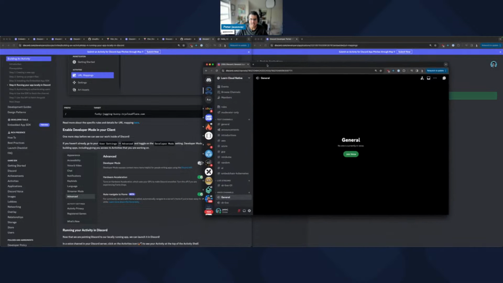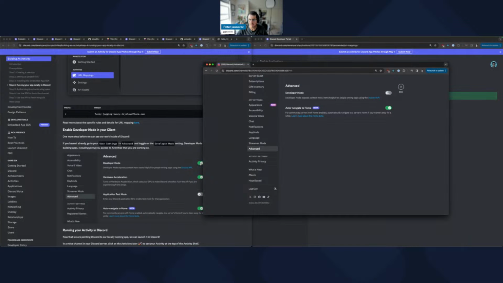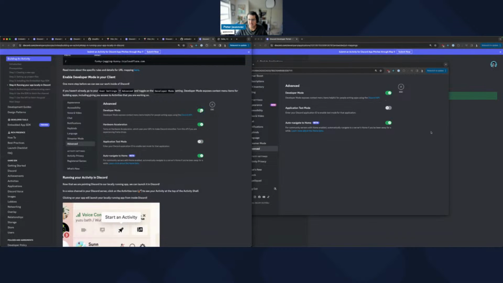User settings, advanced. Where is that? No, is it here? User settings, yeah. And then we go to advanced. Advanced, developer mode, turn it on. I think that's it, right? So this is on. And now that we're pointing Discord to a local, or we can launch it in Discord.